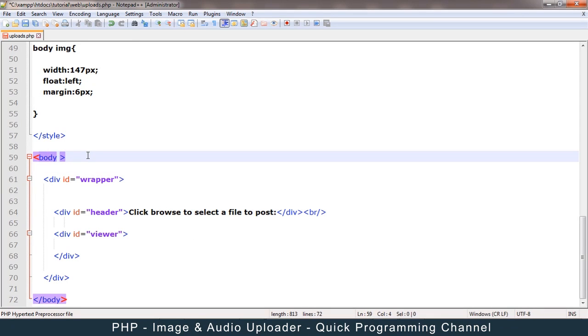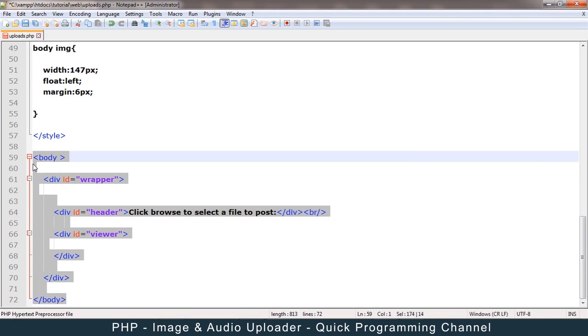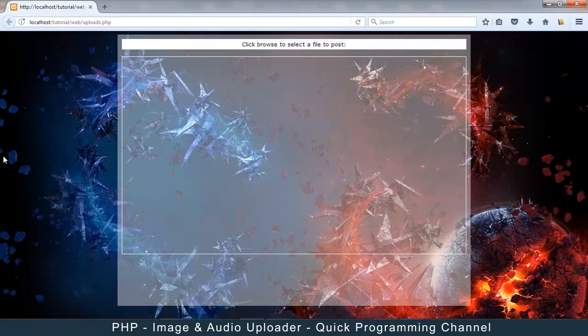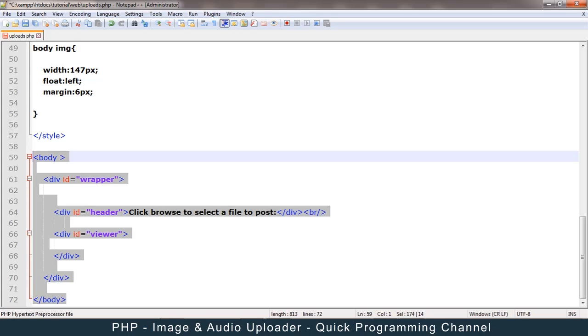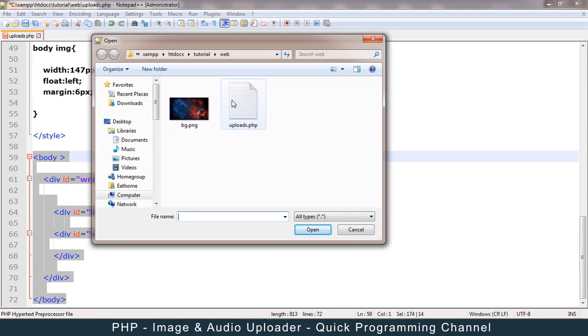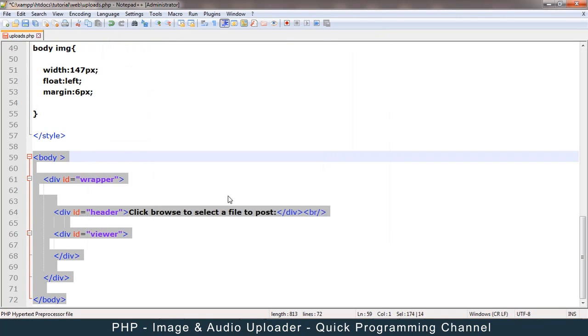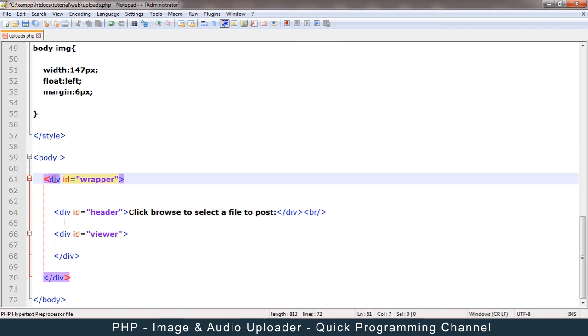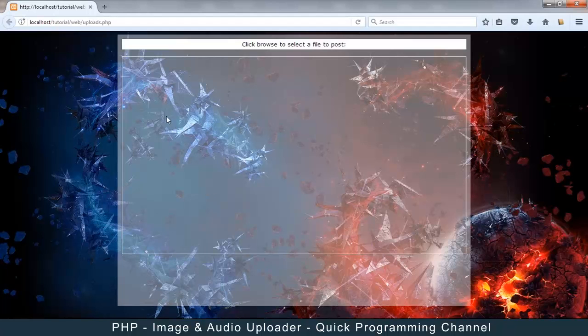So in my page, I've created the body, opening body tag and the closing body tag. That's where everything is. Okay, so the body is the one that has this background image in there. So what I did was I got an image in the same folder as the PHP file. So that's the image being used, that's the background. And then I've got this div called wrapper. The wrapper is this white div over here.